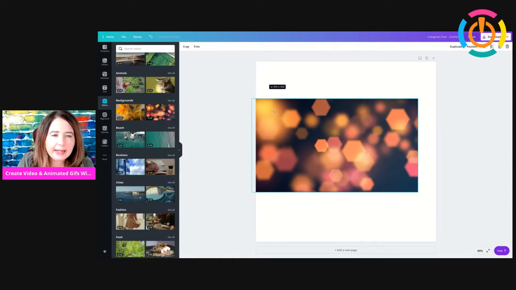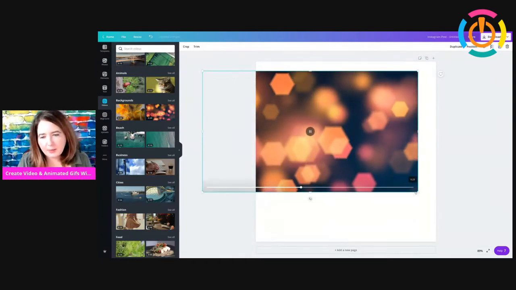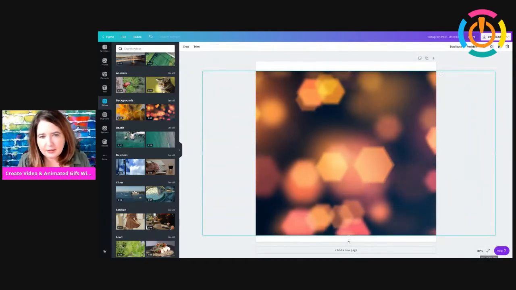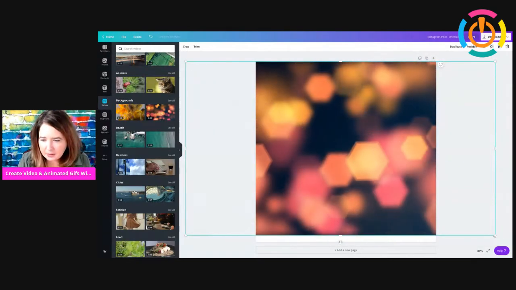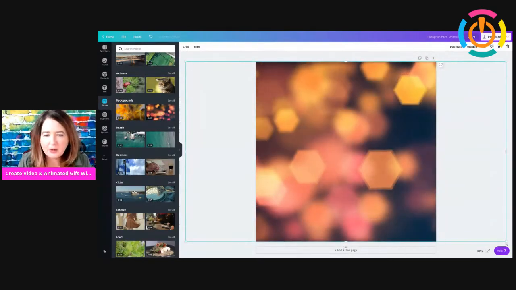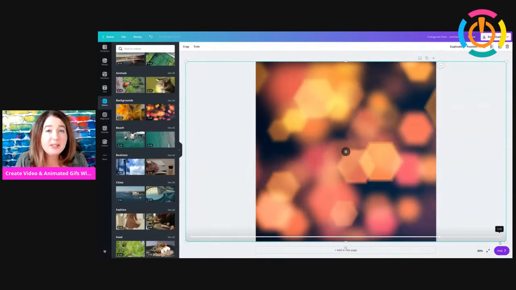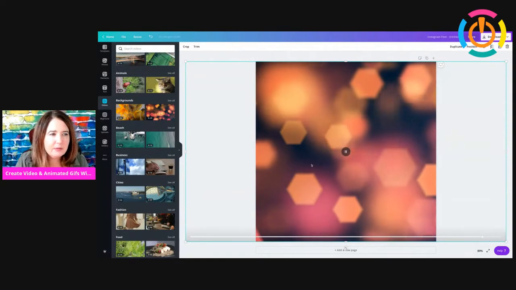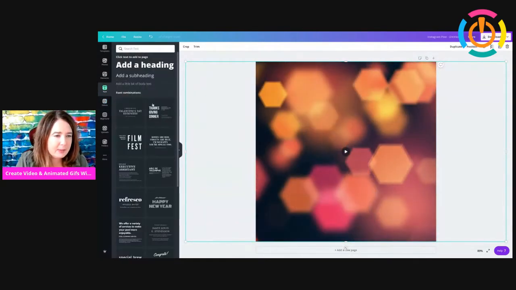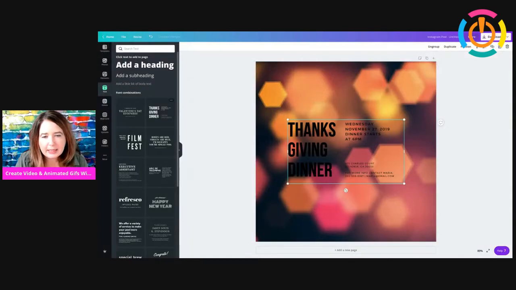So I'm going to go ahead and make it bigger, and I'm going to make sure that it stays kind of even by making it bigger on both sides. So now you see it is fitting, right? But who wants just a background? So I'm going to pick some text. Come on over here. And maybe it's a Thanksgiving invite. So I'm going to click that, and it's automatically going to put that on there for me.